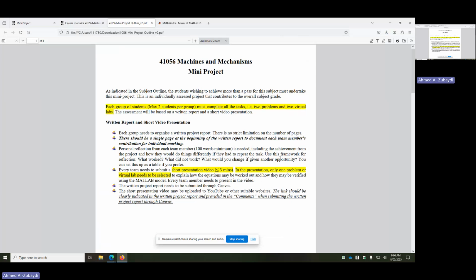Later, you can read that yourself about the personal reflection, and every team will need to submit a short presentation video, which is less than 3 minutes. In the presentation, you only discuss 1 problem or 1 virtual lab that needs to be selected, and talk about it briefly: that's what happened, that's how we can explain the phenomena, like how I'm going to explain the phenomena for you right now. And the equation that may be used, you don't have to find any equations. They are all going to be available for you.